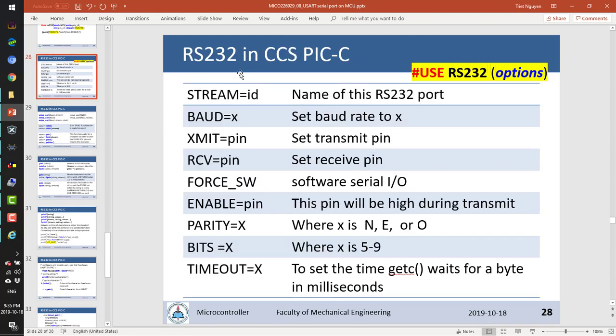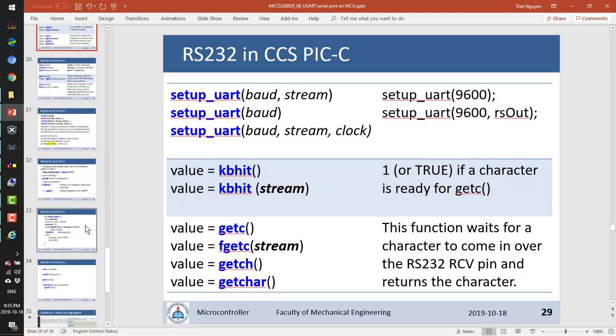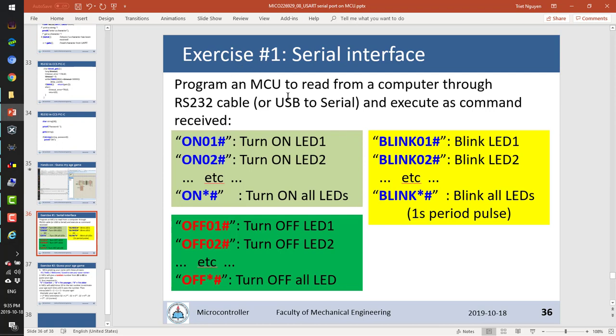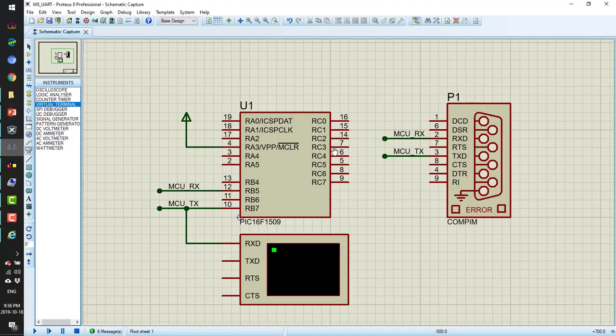On CCS I will make another video for you on how to use it. We go to the exercise. Okay, let's program it to read from a computer through the serial port and receive the command. For example, here I want to turn on, then I receive the on 01, and then it makes the LED turn on. For example, we can connect the LED.